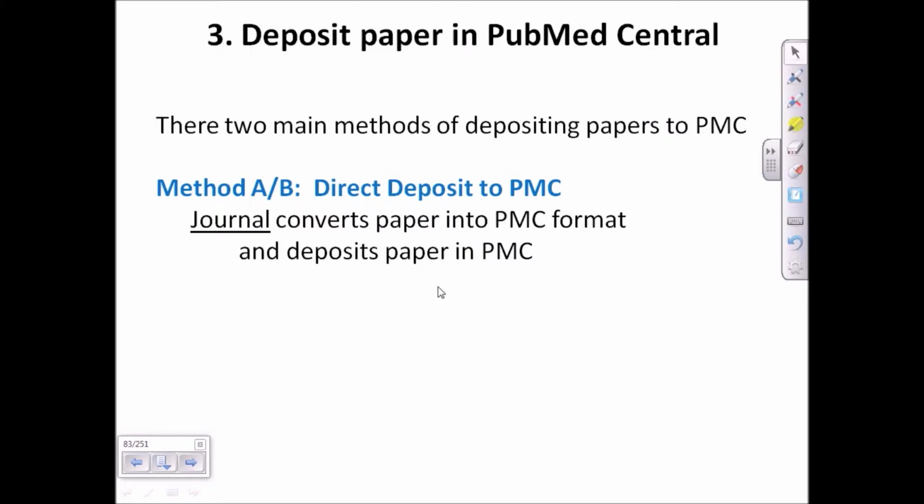So there are 2 primary methods for getting a paper into PMC. The first method we'll call method A/B, because each one has a subdivision, but we'll just say method A/B is the first general method. It's called direct deposit. This is similar to how with your payroll check, you can sometimes get direct deposit where it goes right into your bank. You don't have to get the paper check and then endorse it and then take it to the bank. It just goes in there directly. Same thing with these papers.